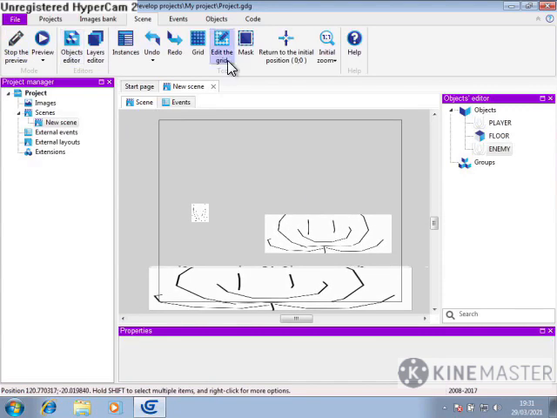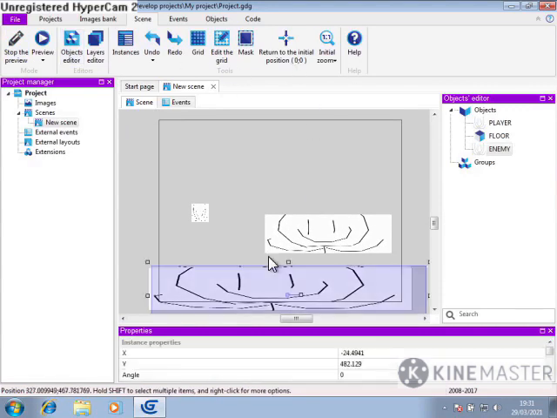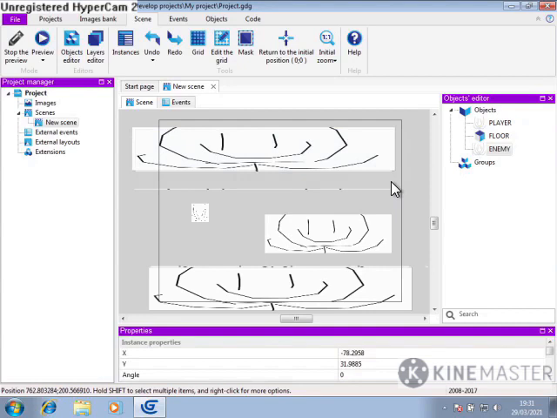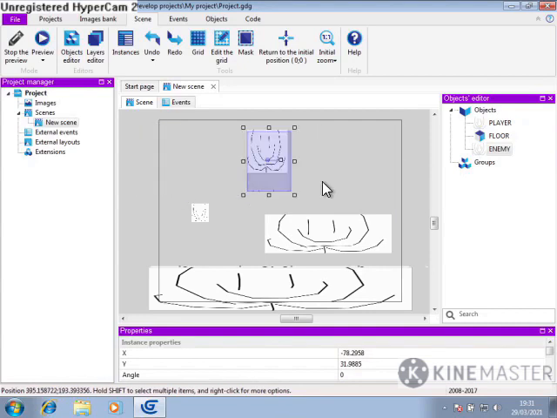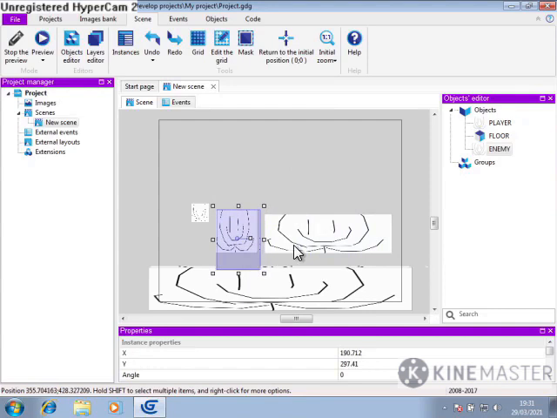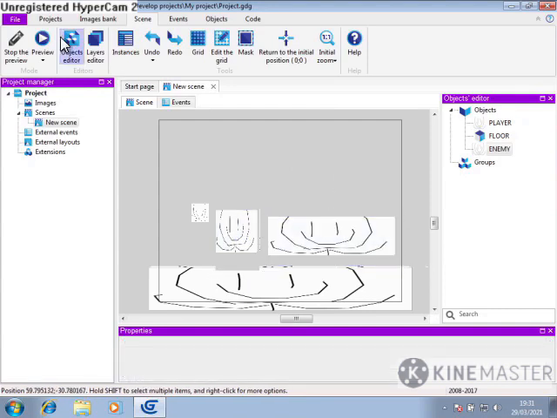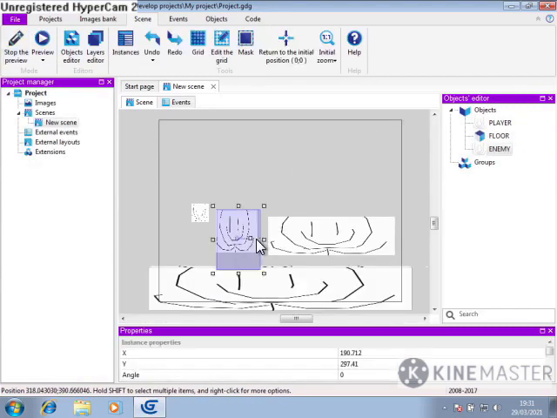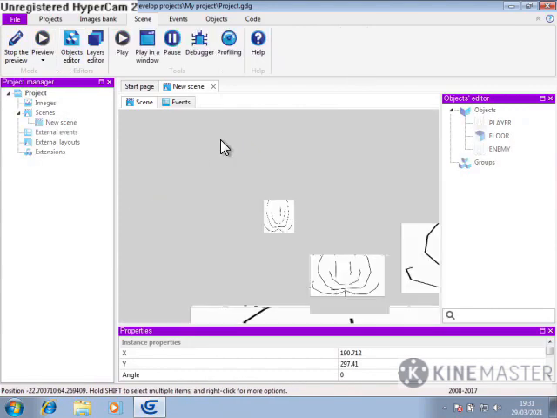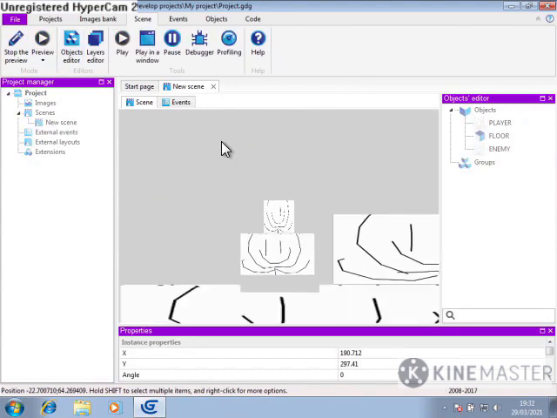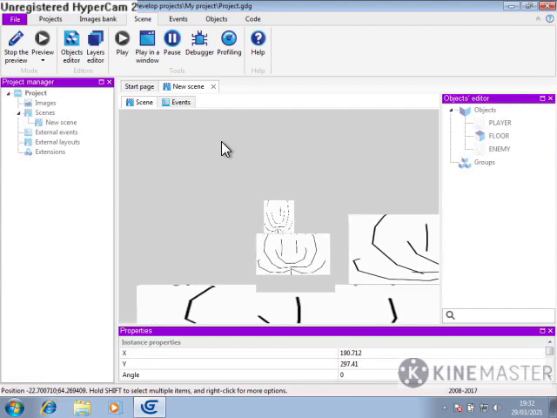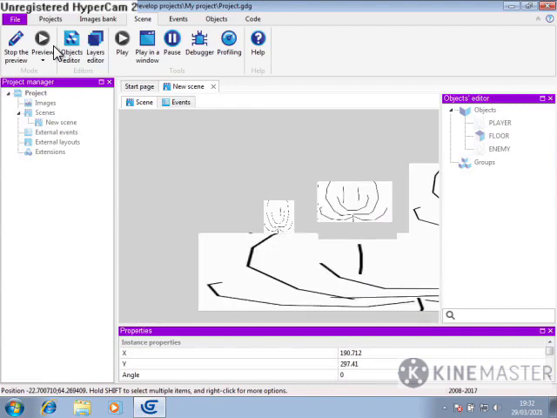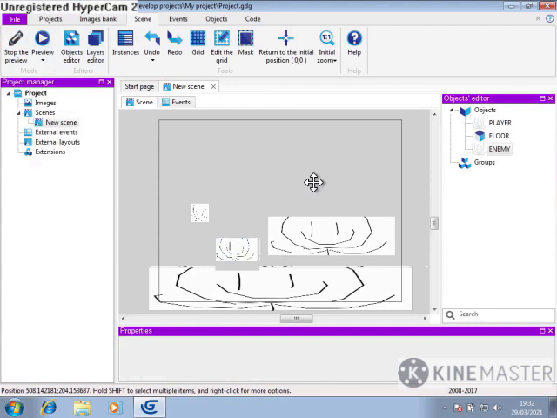So next we can add some more platforms. I can control drag on this and it will make another one. And then I can drag this here and do this, like that, have the enemy on the other side. Preview that, and now I've got to get up here to get to the enemy. I want to make it smaller, like that. There we go. Cool, so I can do that. Okay, very nice.